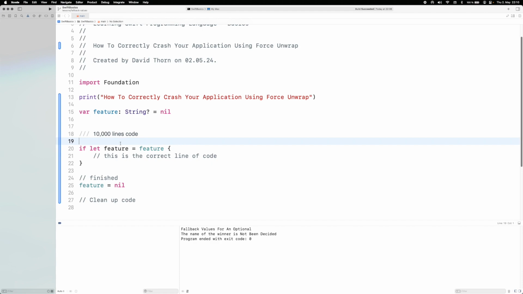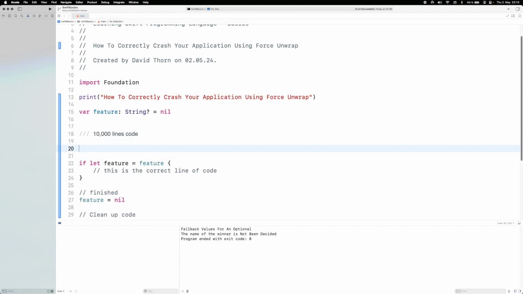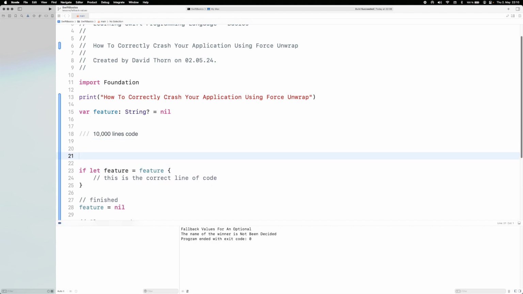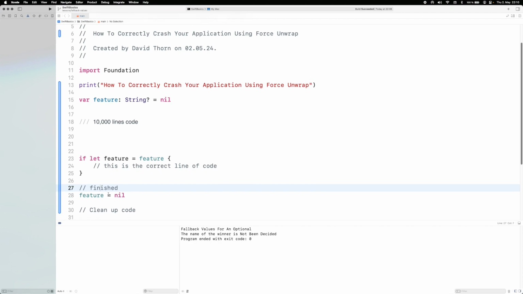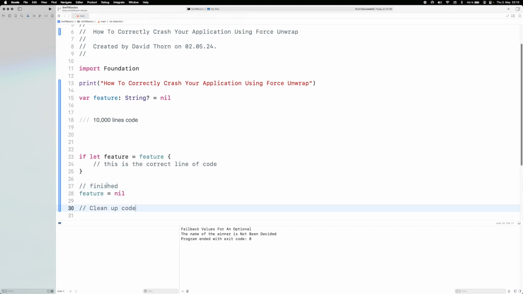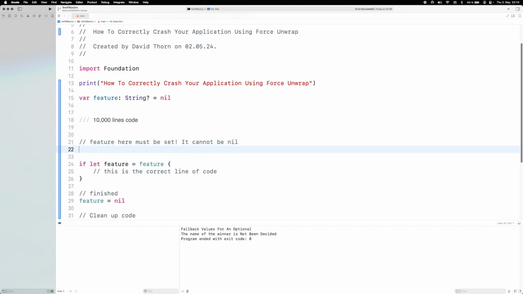Now, however, if you are at this one point and you're like, this feature has to be there, and if it's not, it's fatal. There is no point in the code going on any further for cleanup or whatsoever. So, you know, feature here must be set, right? It cannot be nil. And this is the only time that you should do this, all right?